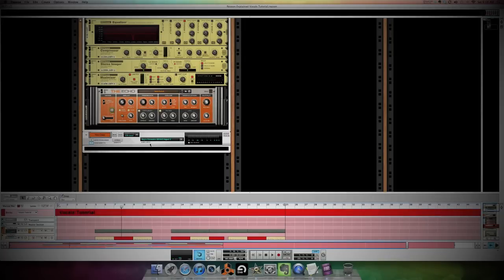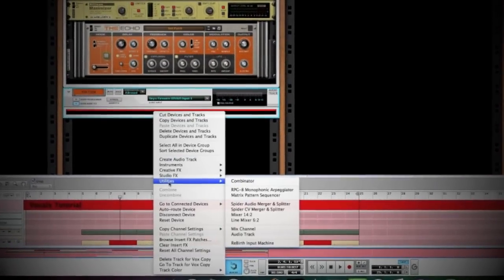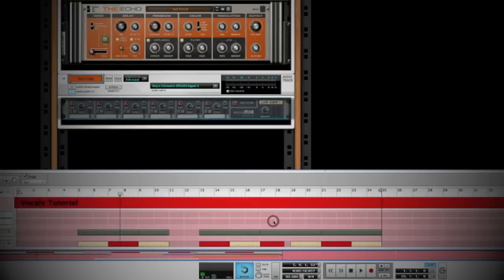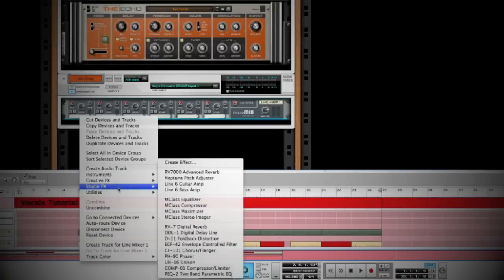So inside the insert section of the Vox copy channel, right click and select utilities, and we're going to load a line mixer 6x2. Next, we're going to right click on the mixer and load a Neptune pitch adjuster in the studio effects, and hold down shift when you load that so it does not auto route.